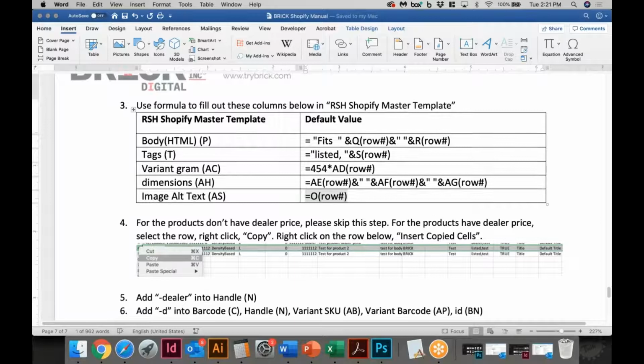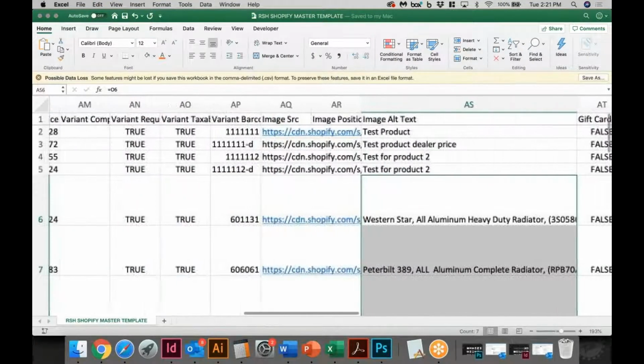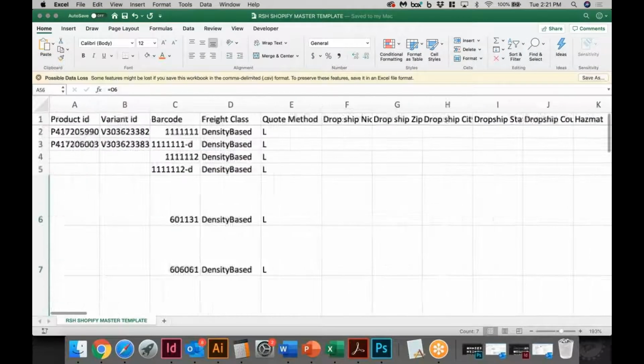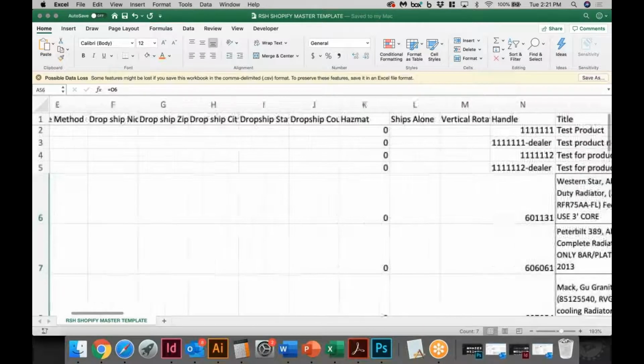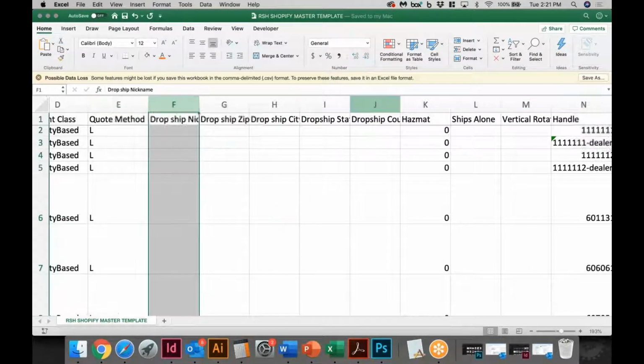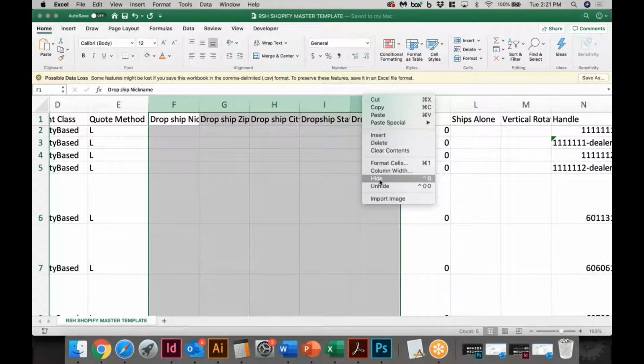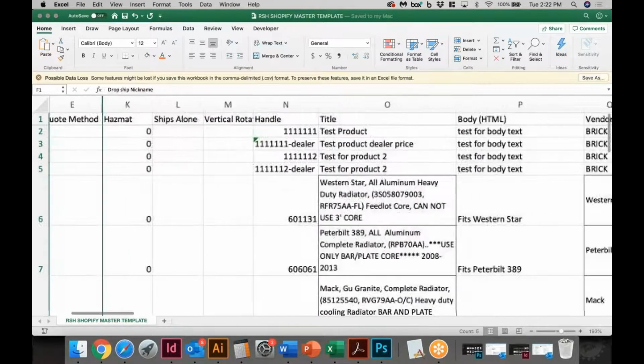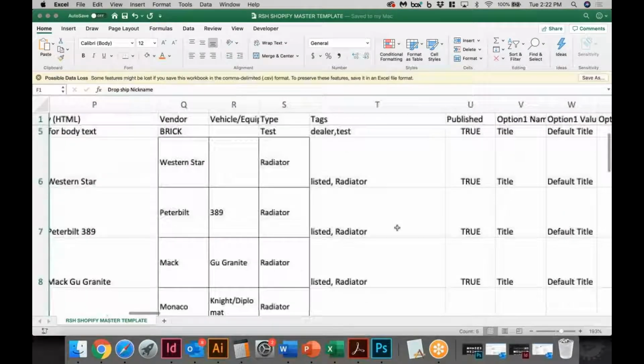So that is all you need to do for formula. And at this point, you're almost halfway through, if not almost finished, with how to finish this Excel file to import your product in.